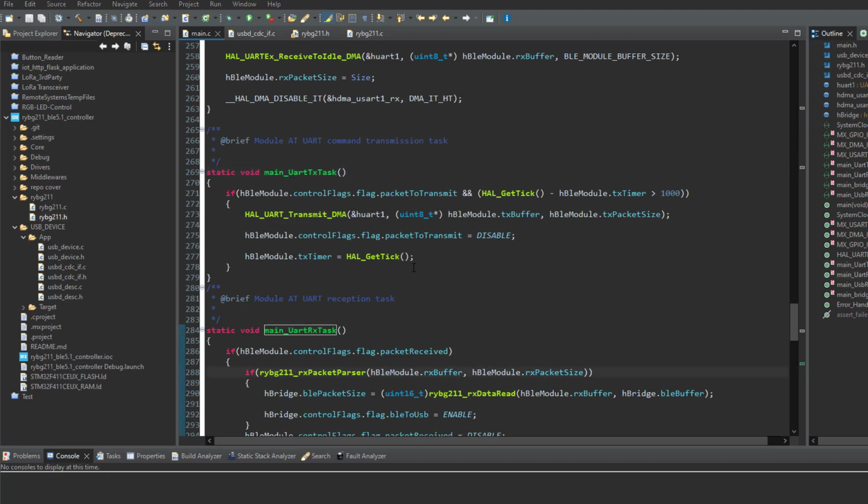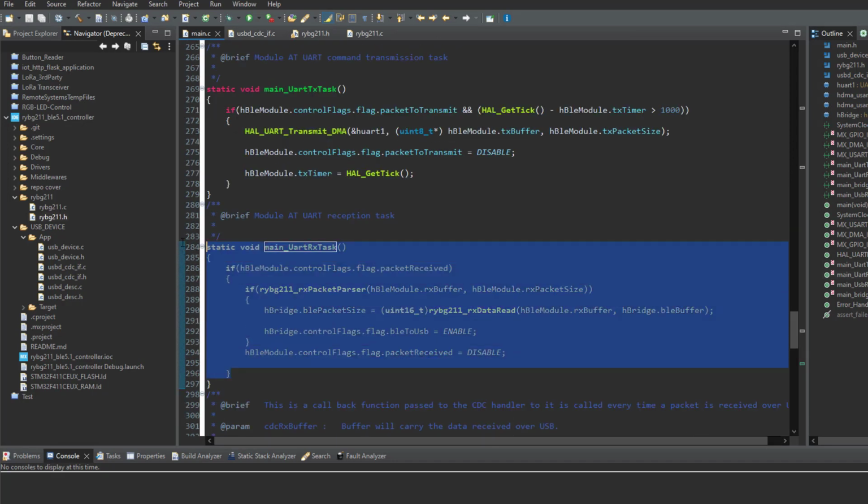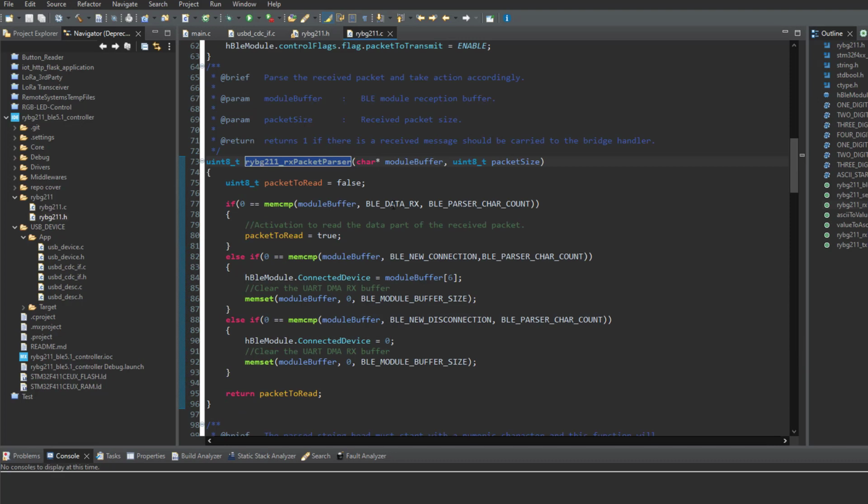Now let's focus on the reception part. We have here the UART reception task. In case of a received response from the BLE module, the received packet will be parsed first in order to determine what part has been received. Currently I'm parsing 3 packets that I'm interested in: the data packet and the connection and disconnection packets. From these packets, it's possible to know if there is a smartphone connected to the BLE module or not.